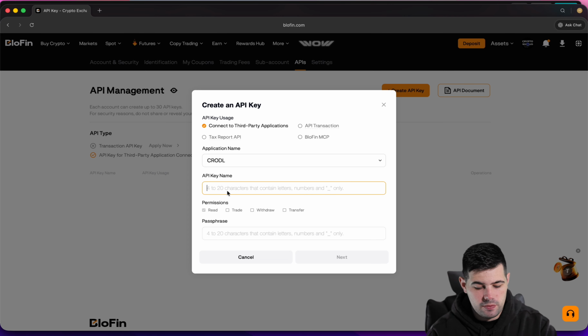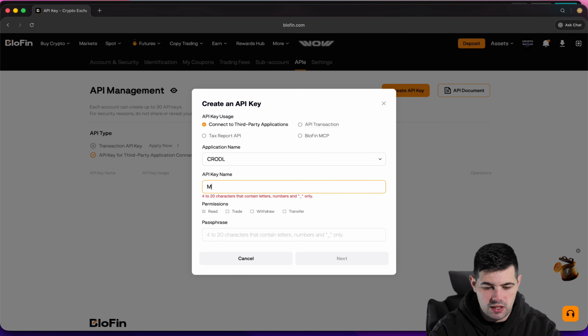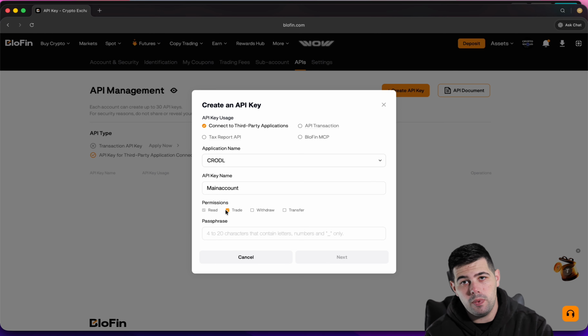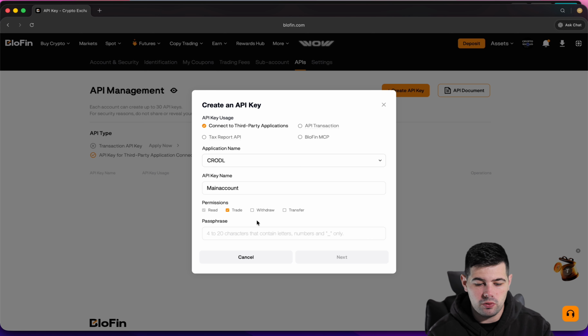Now this name can literally be anything that you want to set it to. I'm just going to say main account, and then I'm going to add trade permissions. Keep in mind, do not add withdrawal permissions as it's not required, and just keeping it off is an extra security layer on your keys. So just enable read and write.